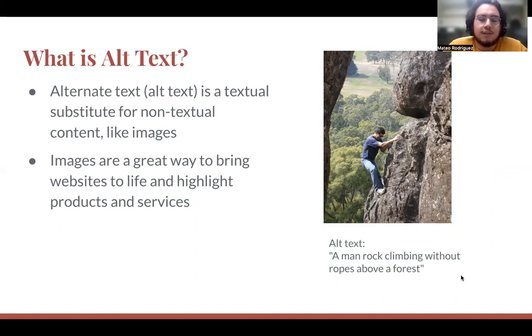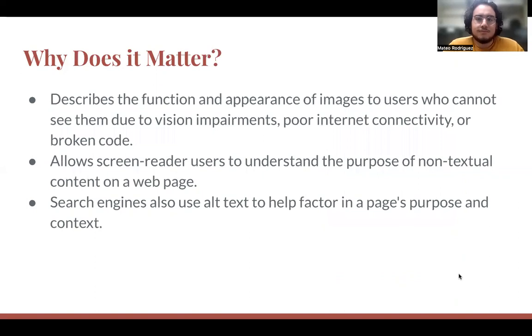Now, on to Maddie on why they matter. Hello, I'm Maddie. So why is alt text important as an accessibility issue? It helps users quickly understand the images on a web page. It describes the function and appearance of images on a site to users who are unable to see them due to vision impairments, poor internet connectivity, or broken code. It is also very important for screen reader users as it allows them to understand the purpose of non-textual content on a web page. Lastly, search engines also use alt text to help factor in a page's purpose and context.